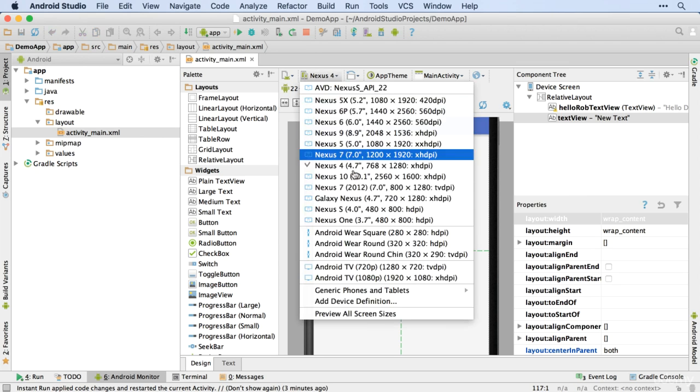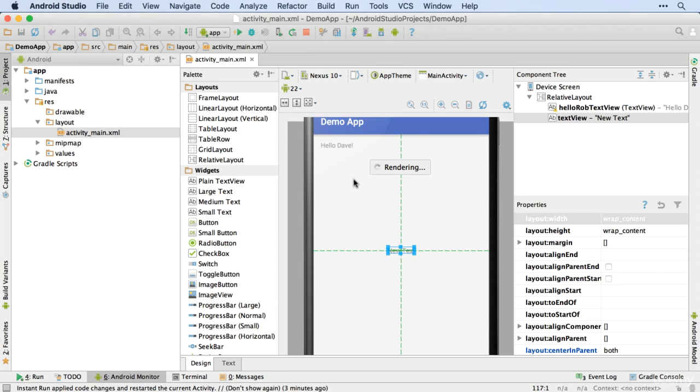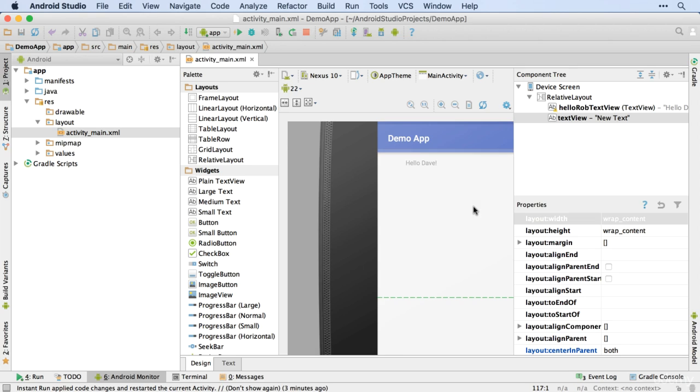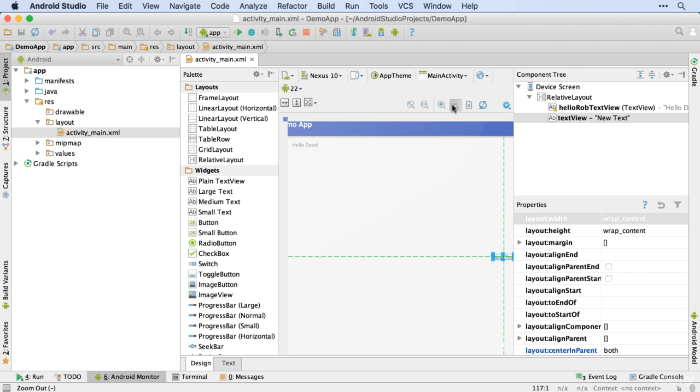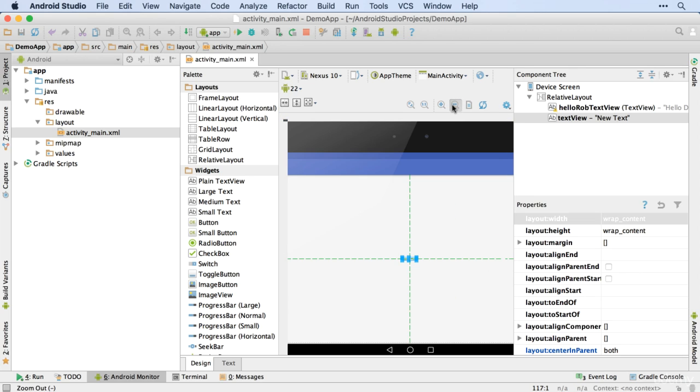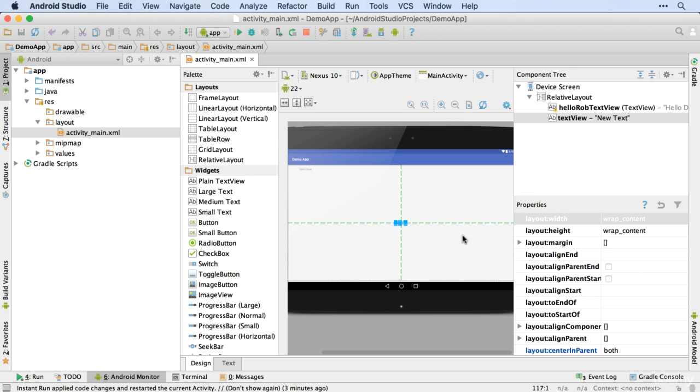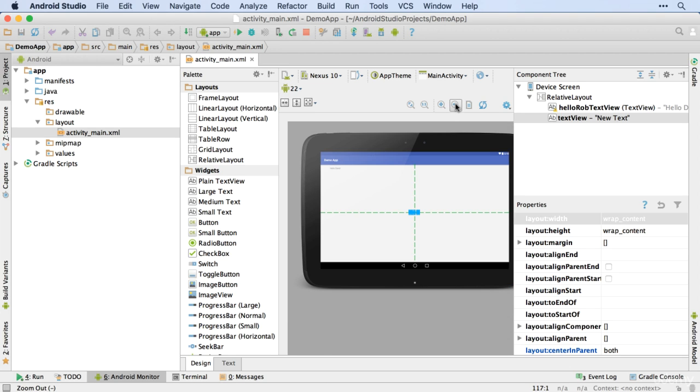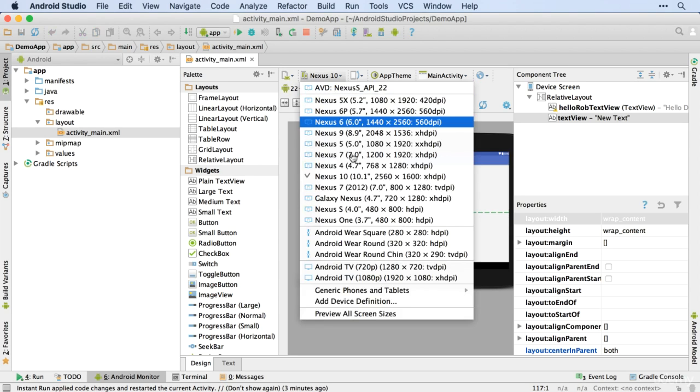And if I switch, for example, to a Nexus 10 tablet view, then it's still centered in the middle of the screen. So actually that makes making apps for different screen sizes pretty straightforward, because you know if it's centered in this way, it's going to be centered on every device.